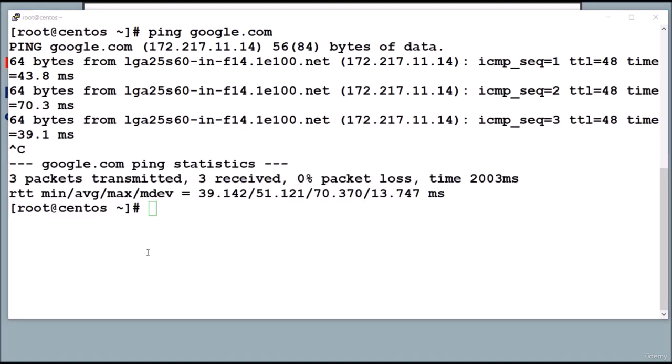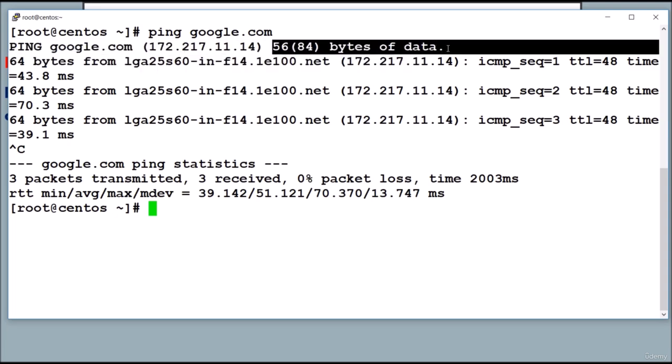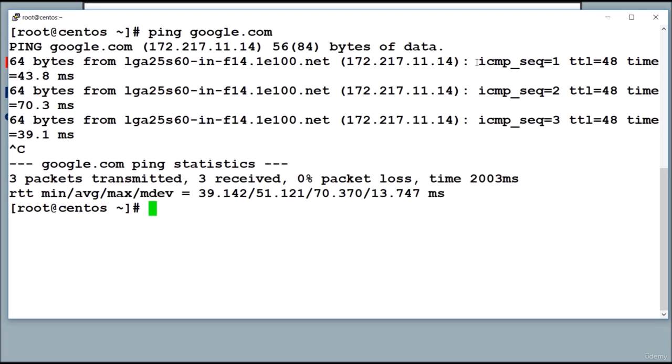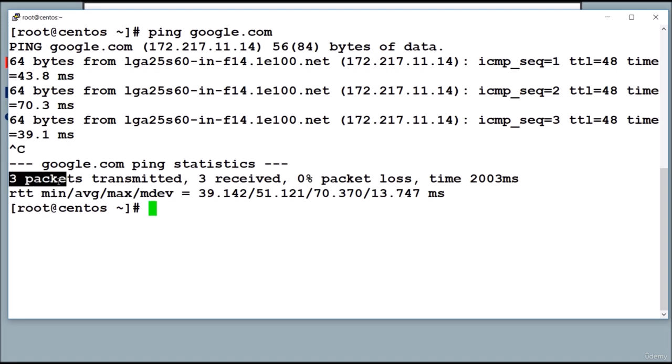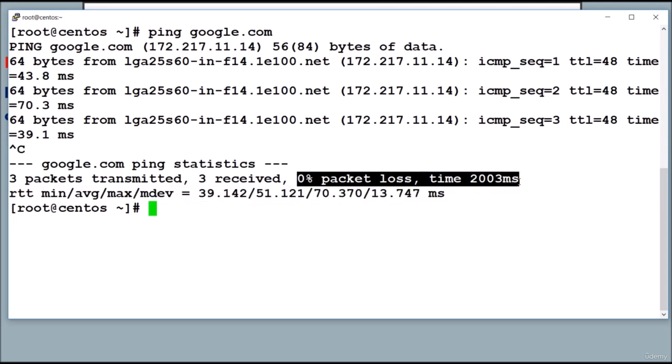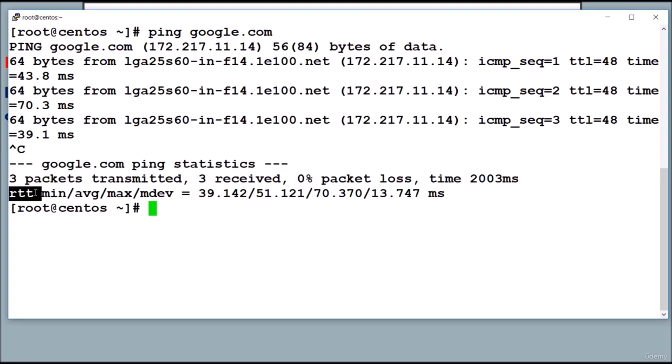Control-C to stop pinging. If you can see right here, this is the result that we got. We pinged google.com and it's showing us how many bytes of data it sent. And there's a lot more detail here. For example, it gives you detail about how many milliseconds it took to ping it, and how many packets were sent. You can usually find this information right at the bottom. 3 packets were transmitted, 3 received, 0 packet loss, and total time it took was 2003 milliseconds. And at the bottom you will see RTT, which stands for round trip time.